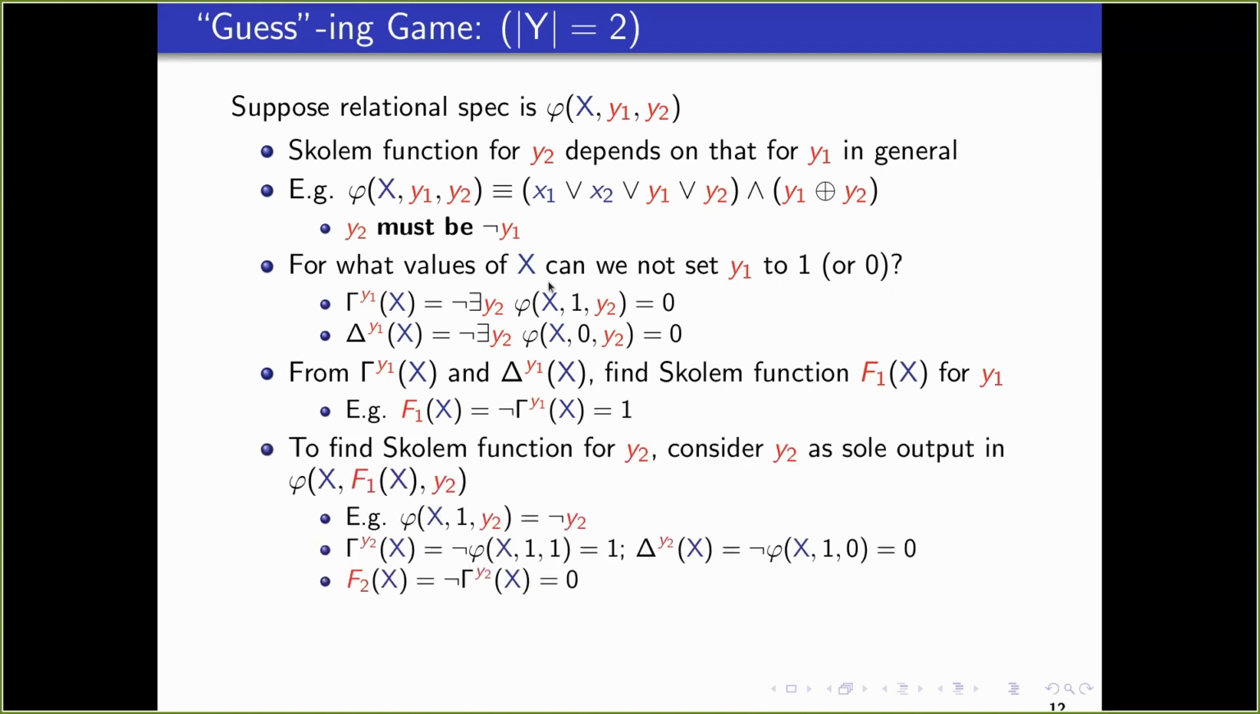Now that I've found the Skolem function for y1 in terms of x, I can substitute that back into the specification. And now the specification looks like a single output specification where the only output is y2 and the inputs are x.